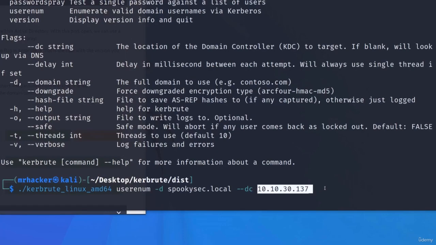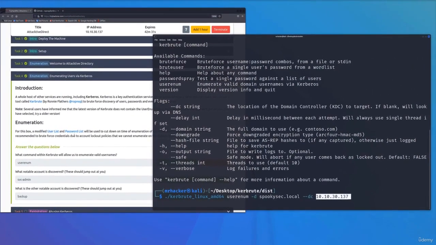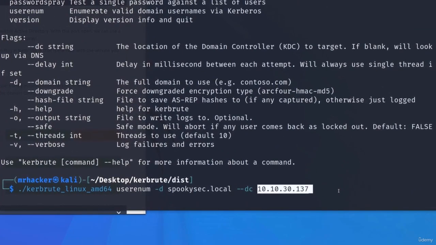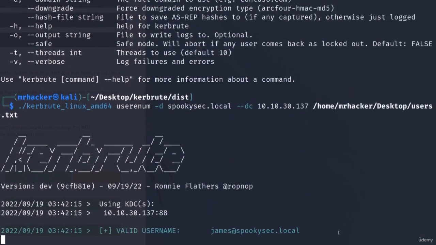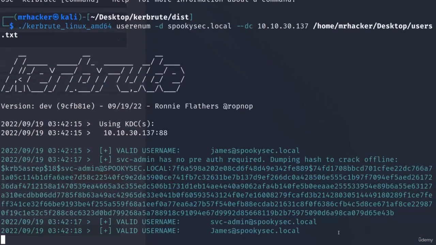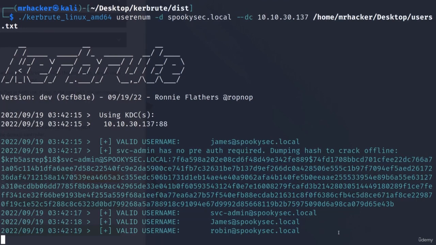And since we are provided with user and password lists, we can use the user list to enumerate users. All we have to do is type in users.txt, but let me just see if it's in the same directory. It's not, so we have to specify the full path: home, Mr. Hacker, desktop, users.txt, or wherever you have it saved. If I press enter, it will output all the users that it managed to find.